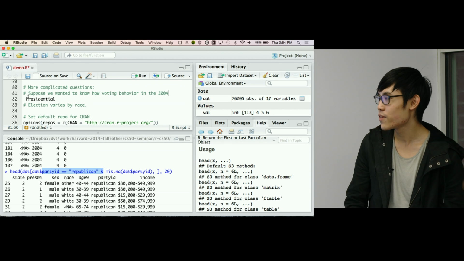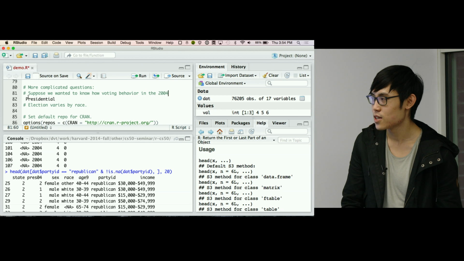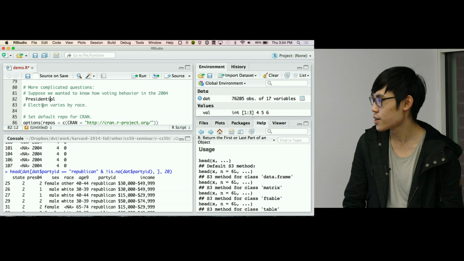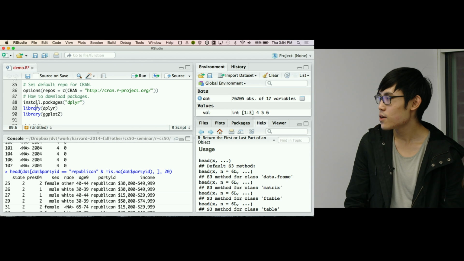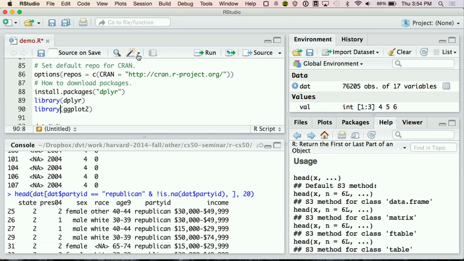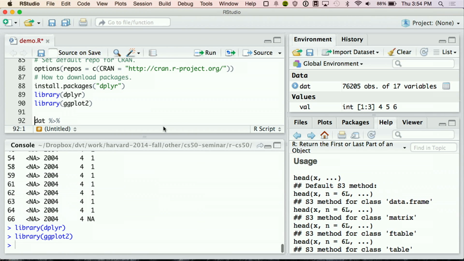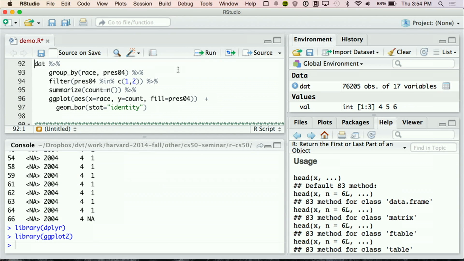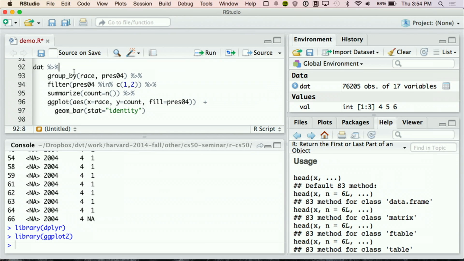One of the more advanced R packages that's also kind of recent is called dplyr. It is this one right here. And ggplot2 is just a nice way of doing better visualizations than the built-in one. So I'm going to load these 2 libraries, and then I'm going to go ahead and run this command. You can just treat this as a black box. What's happening is that this pipe operator is passing this argument into here. So I'm saying group by dat, race, and then president 04. And then all these other commands are filtering and then summarizing, where I'm doing count, and then I'm plotting it here.